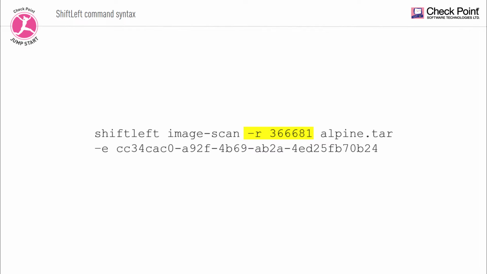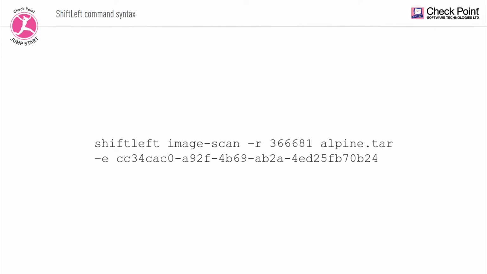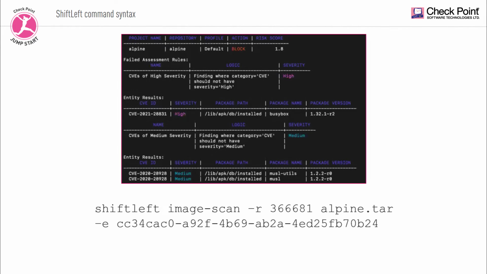R stands for the rule set. Alpine.tar stands for the image name to be scanned. And E stands for the CloudGuard native ShiftLeft environment, followed by the environment ID. If it is detected that there's a deviation from the rule set, the tool will list the reason or reasons. So, a possible result of our image scan could look like this.